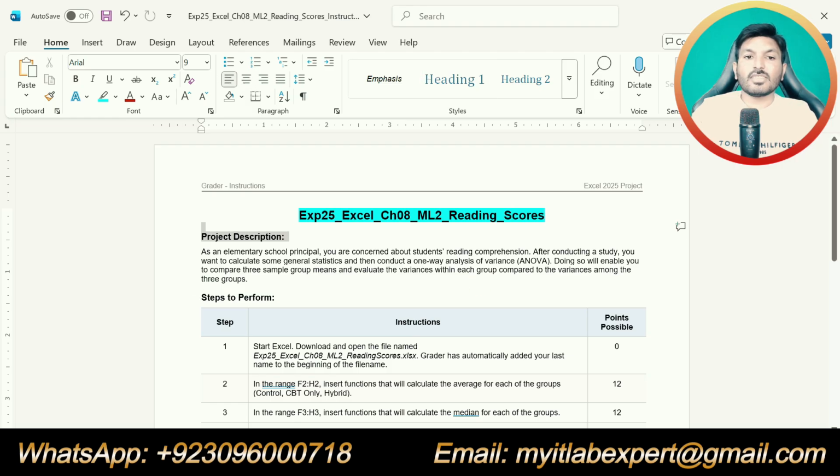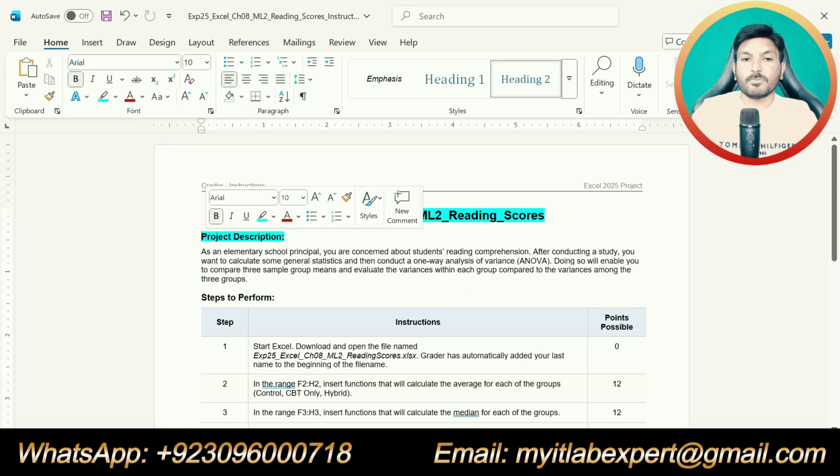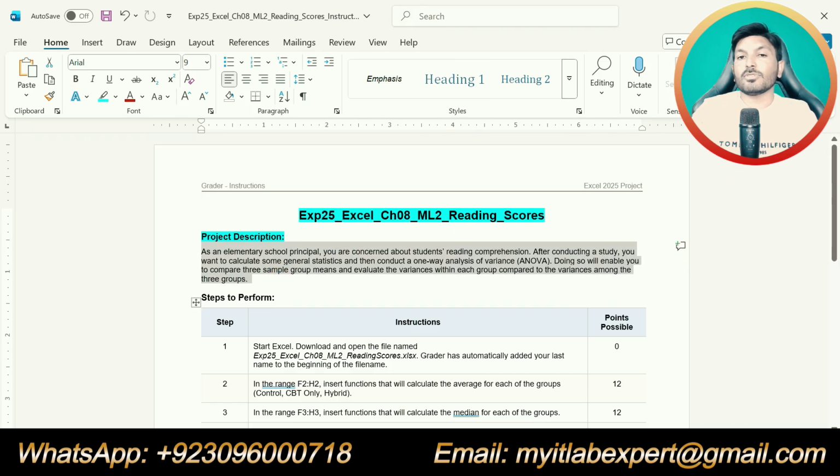At start of the instruction you can see the project description. There is nothing to do in project description, but I suggest you read this project description so that you can understand this assignment well. Once you read this project description, this will be easy for you to solve this assignment on your own. So I suggest you read this project description.